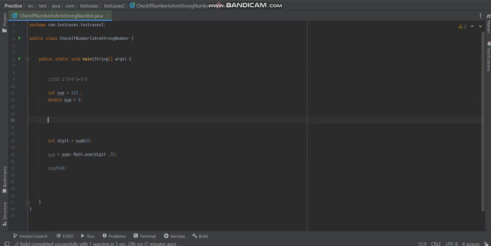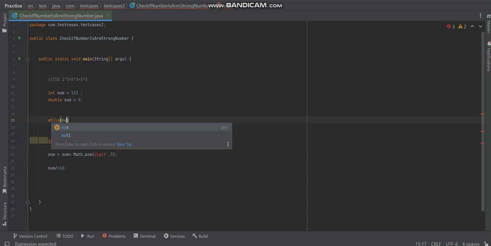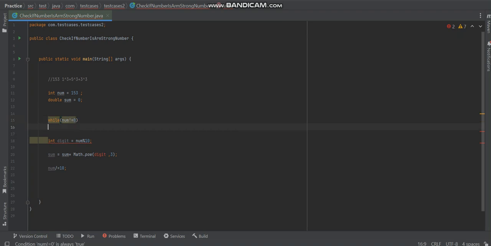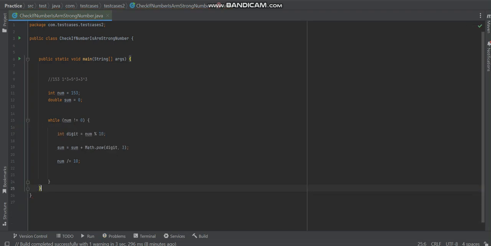So what we can do is we will put all of these into a while loop, and the loop will run until number not equals to 0. Okay, put it into a bracket. We'll add one more curly bracket.